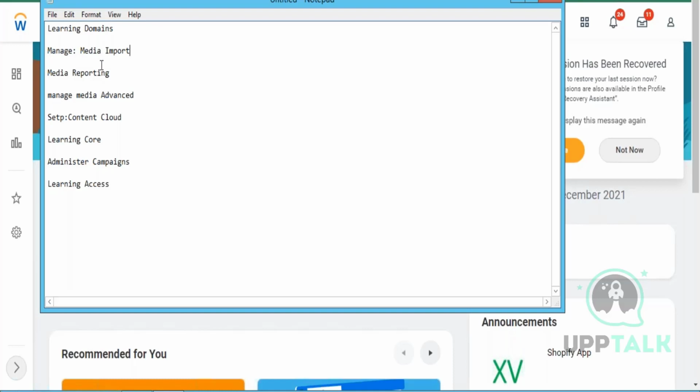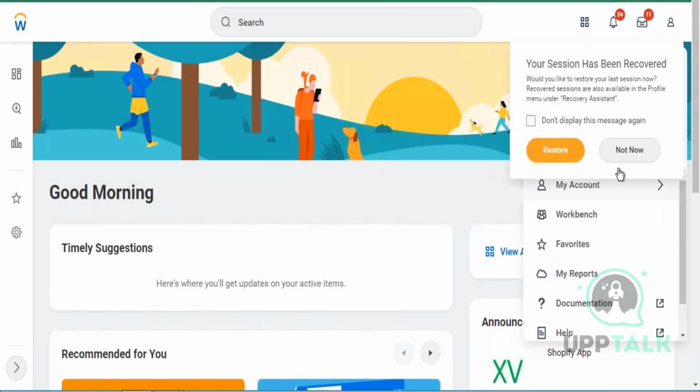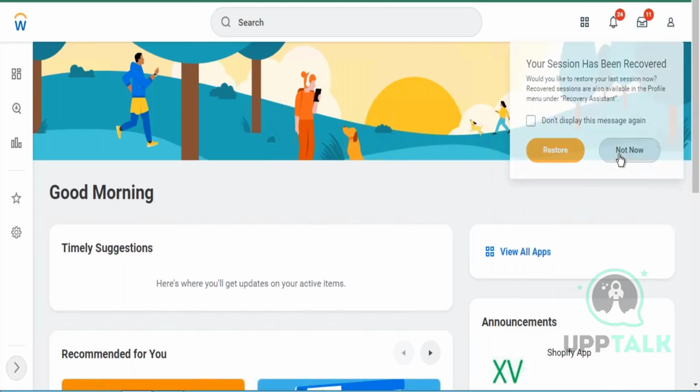If this domain is not assigned to your security group, you'll not be able to import any media files into Workday. Importing how, through EIB or can you just import? You can also do it manually. So this will control both EIB as well as manual import of media.